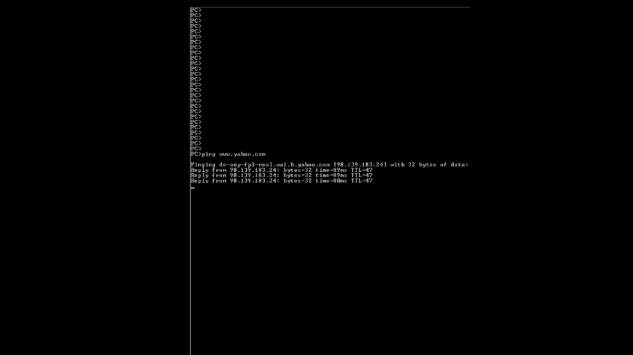We're at a workstation prompt now. We ping an outside resource, ping www.yahoo.com. Success. Now we can go back to the router and examine the NAT translation that it just created.